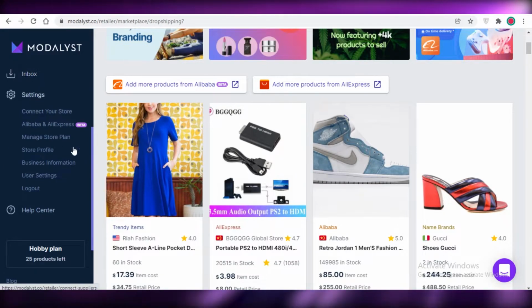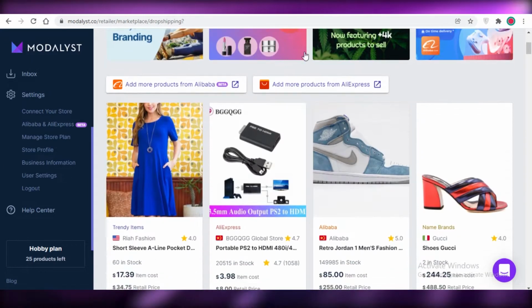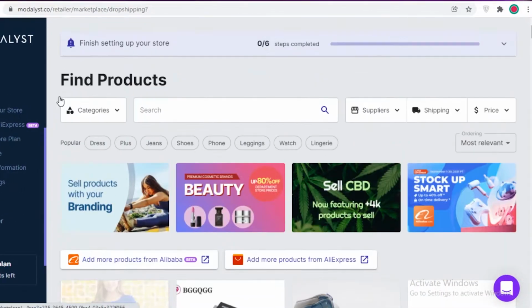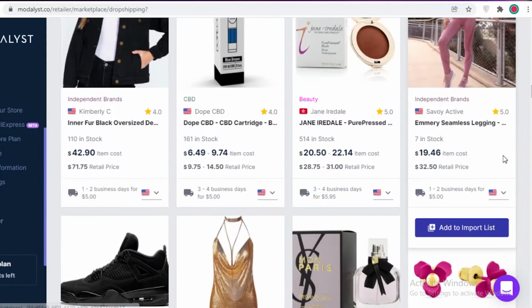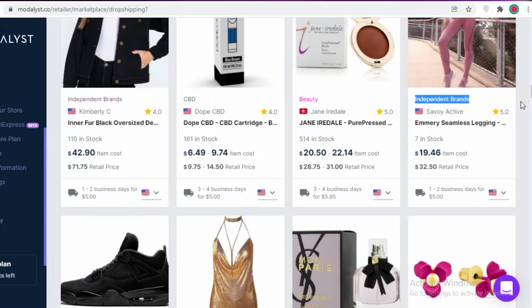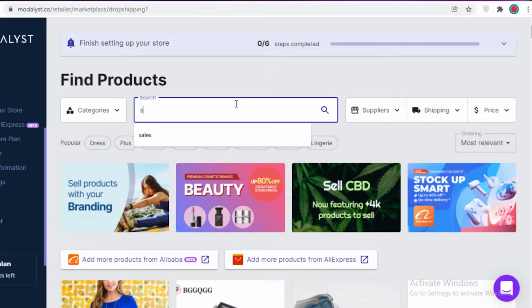First off, you can see that this is going to be your basic dashboard once you set up your store. All you have is your find product section. If you scroll down, you have some basic recommendations depending on the browser cookies that you already have. And then you can just search for any kind of product over here.